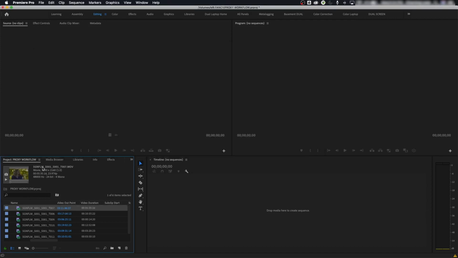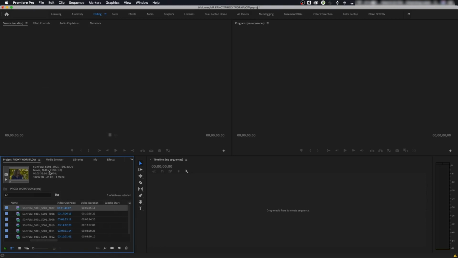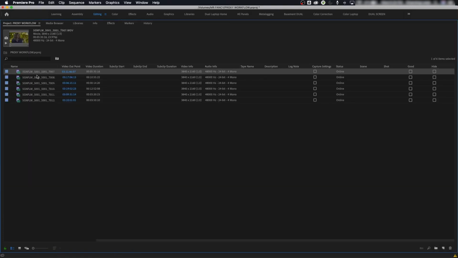We're going to show the preview area and take a look at the attributes. If that's not showing when you select a clip, you go to this little drop down menu and tell it to show preview area, and you can see that this is 3840 by 2160, so it's UHD footage, not quite 4K, but pretty close to 4K footage. And a couple other things we can look at.